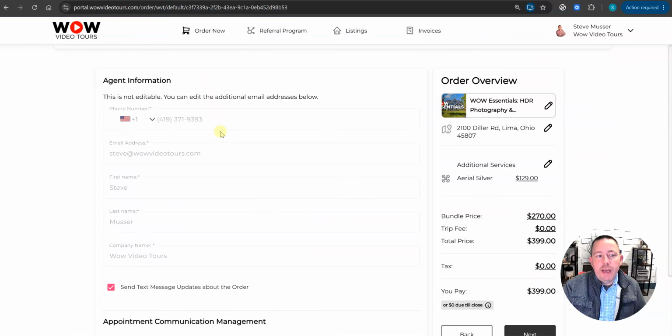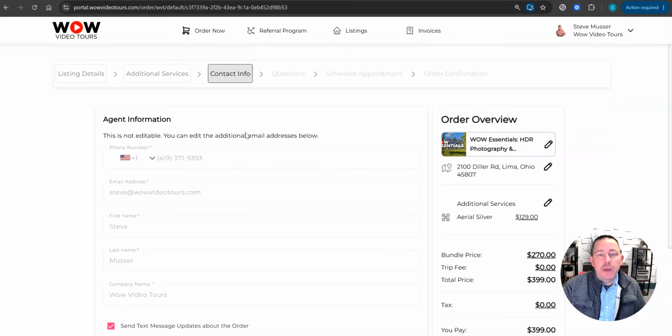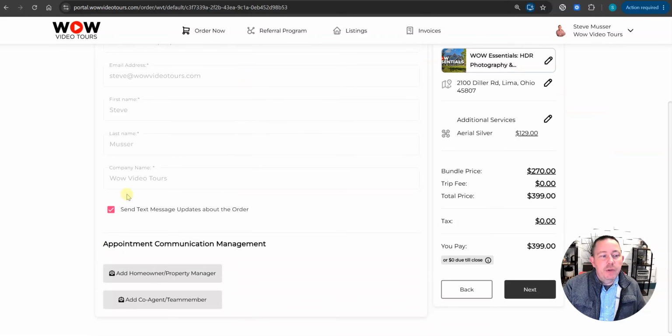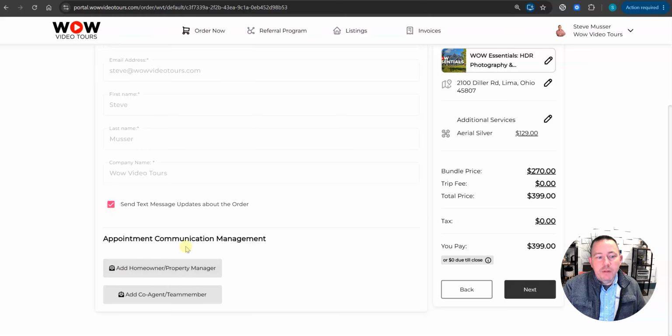This next screen, we're going to ask for agent information. So the nice thing is if you're logging into an existing account, then this is going to automatically pre-fill for you, so you don't have to enter any info. If it is your first time placing an order, we're going to ask for name, phone number, company, email address, and then that will automatically populate going forward as well. You do have the option down below to uncheck if you don't want to get text message updates about the order.